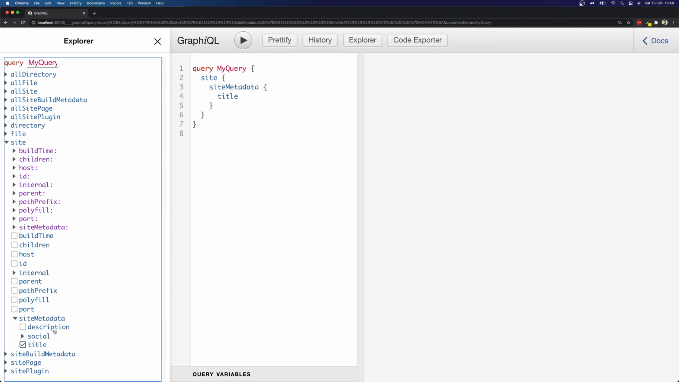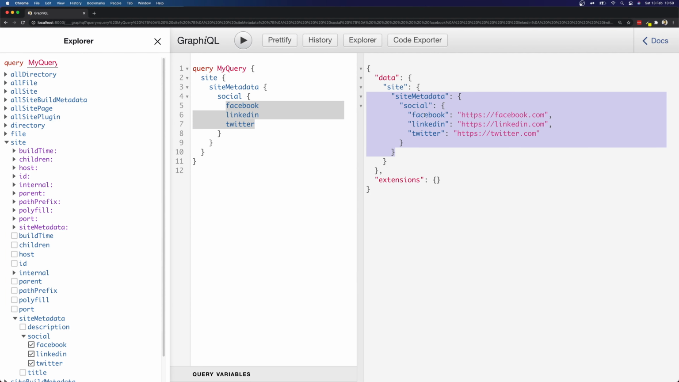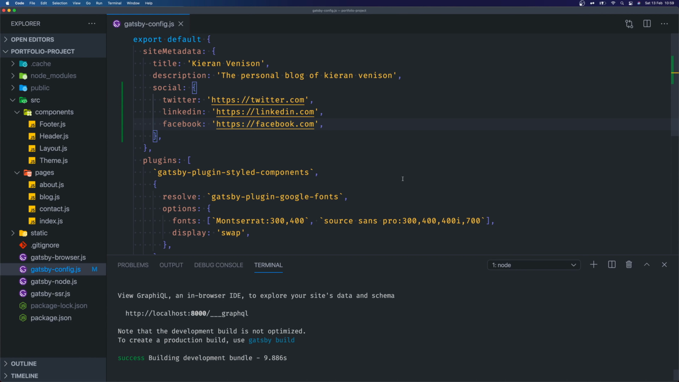So now let's untick our description and title and grab our three social options. So you can see here it's removed the description and title as we've unchecked it and added in these as we've checked them. Hit play, and now we have all of our social platforms being returned in the query. Now we know how to access the data using GraphQL. Let's go back to code and see how we write GraphQL queries inside our pages.